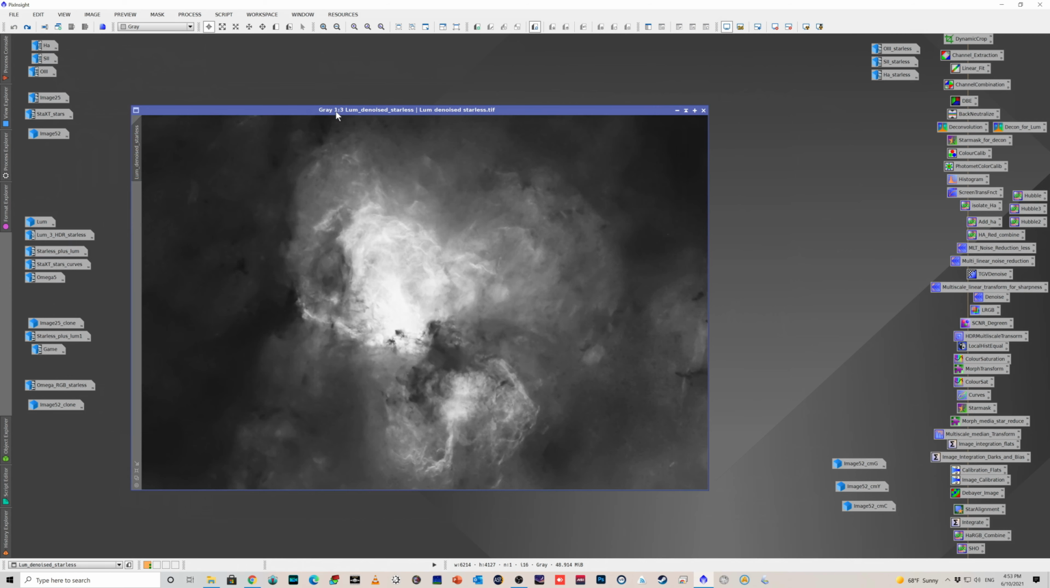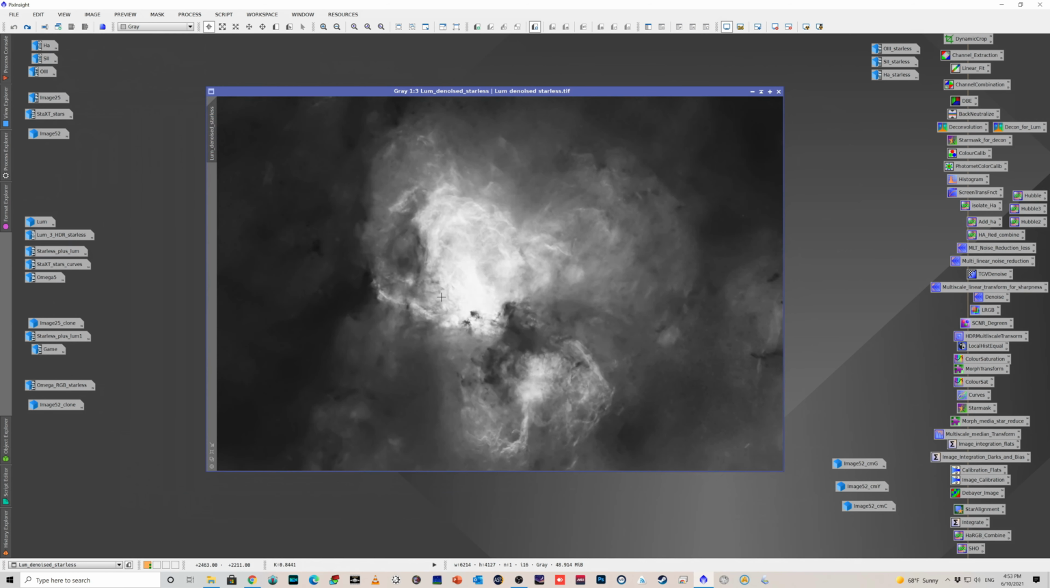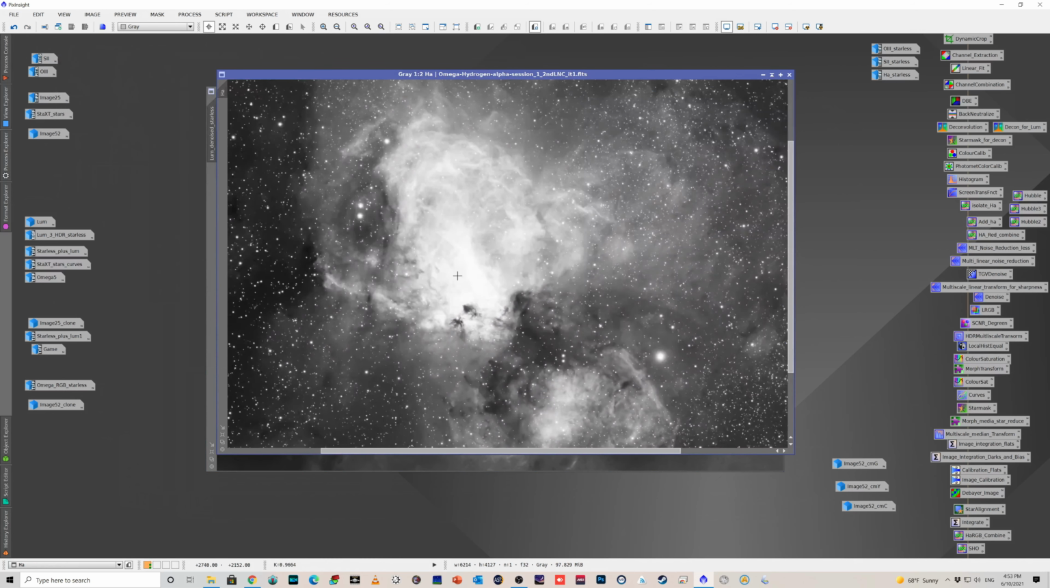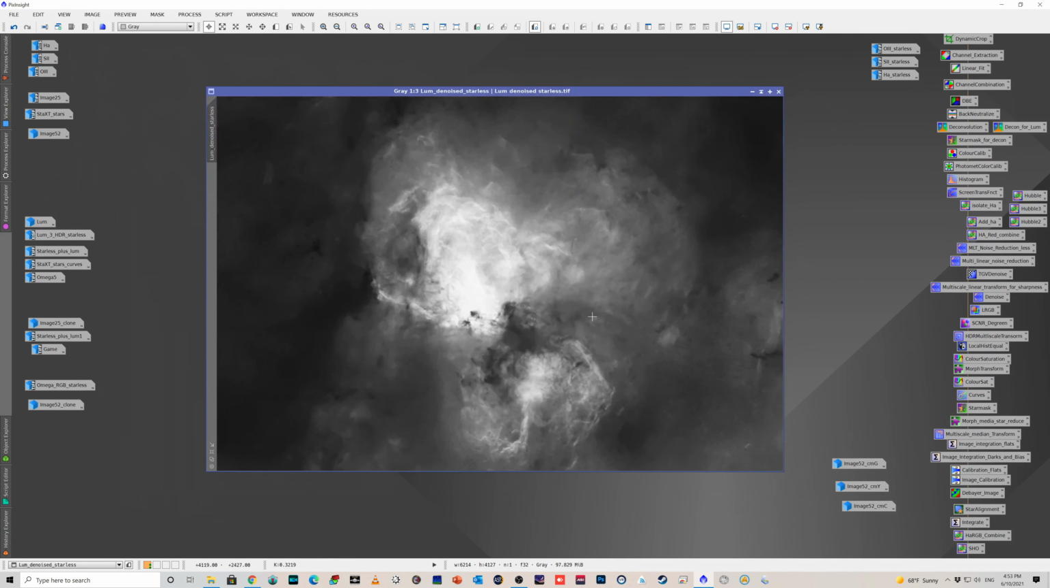Now with the luminance, I initially took the HA straight into Photoshop, and I did Star Exterminator on it, removed the stars, and I ended up with this, which looked great.